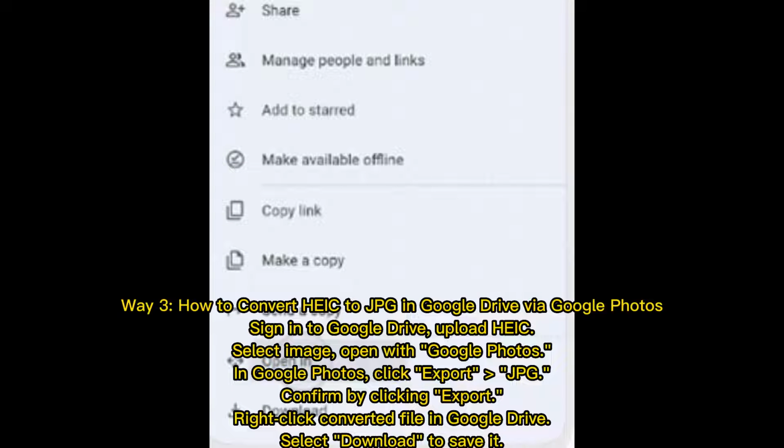Way 3. How to convert HEIC to JPG in Google Drive via Google Photos. Sign into Google Drive, upload the HEIC, select the image, and open with Google Photos. In Google Photos, click Export JPG. Confirm by clicking Export. Right-click the converted file in Google Drive and select Download to save it.